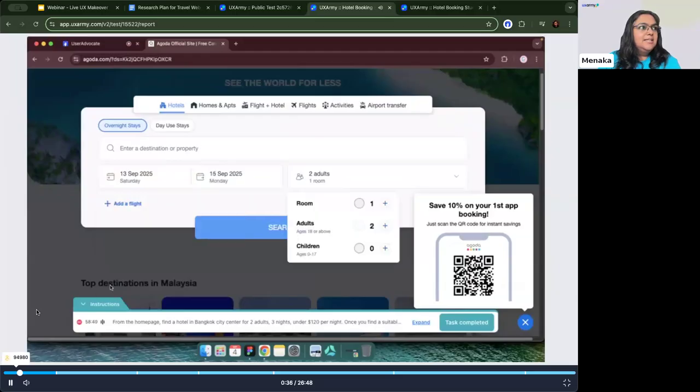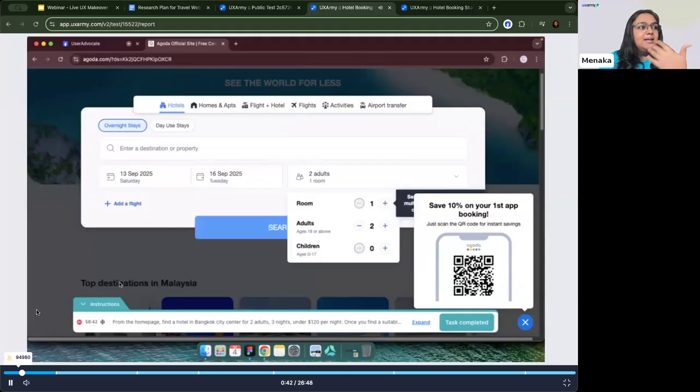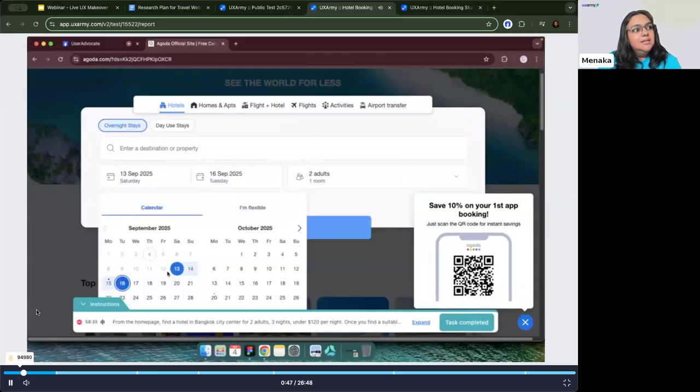So as you can see, they use the search bar. They're applying some filters for dates. Though I didn't mention that in my task, I see that's a natural pattern for most of the users.